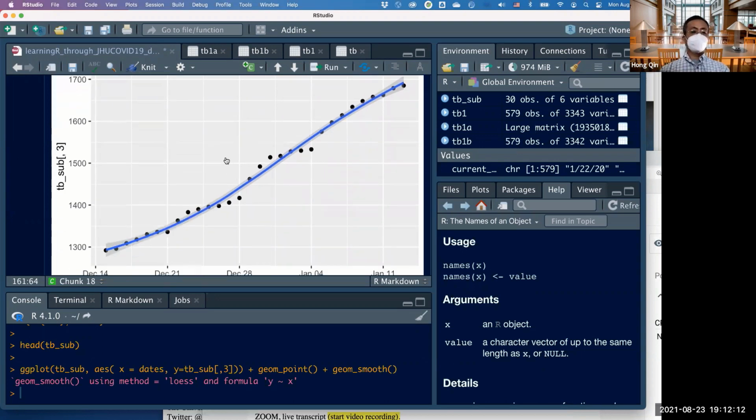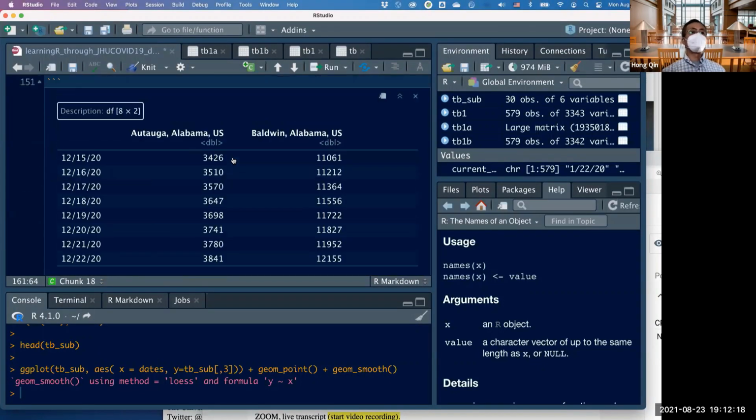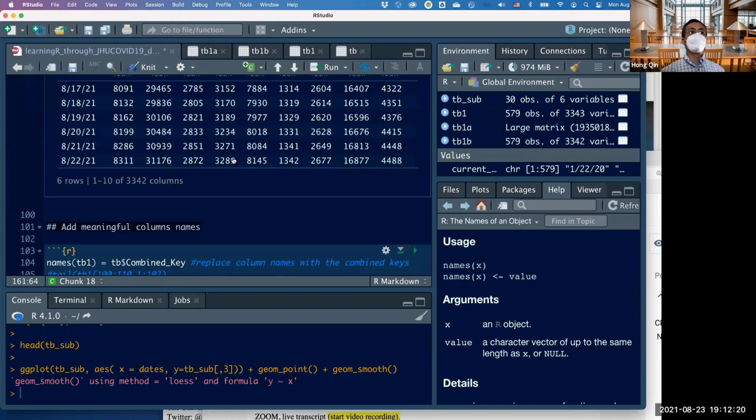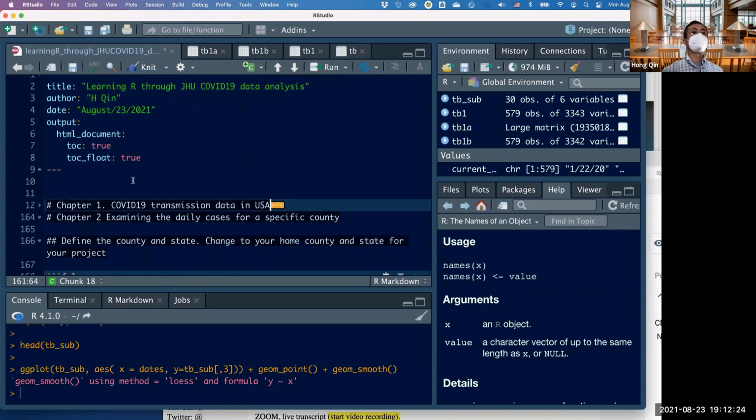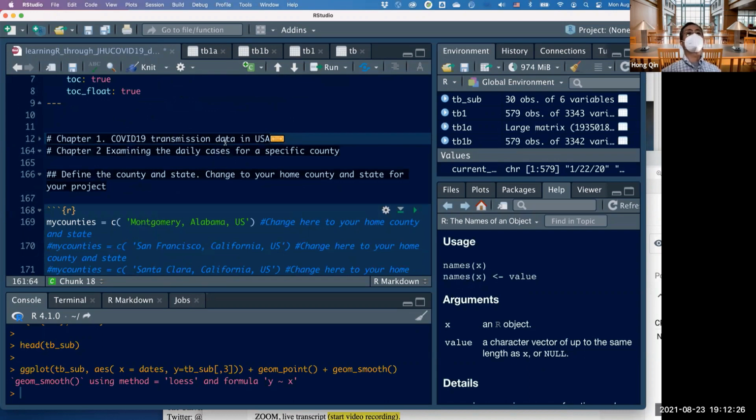Okay, I have finished my objective. I finished chapter 1. So this is chapter 1. If you go back to your R, minimize this, I finished chapter 1, COVID-19 transmission data. We explored a chapter. The next chapter 2 will be converting that cumulative cases into daily cases.